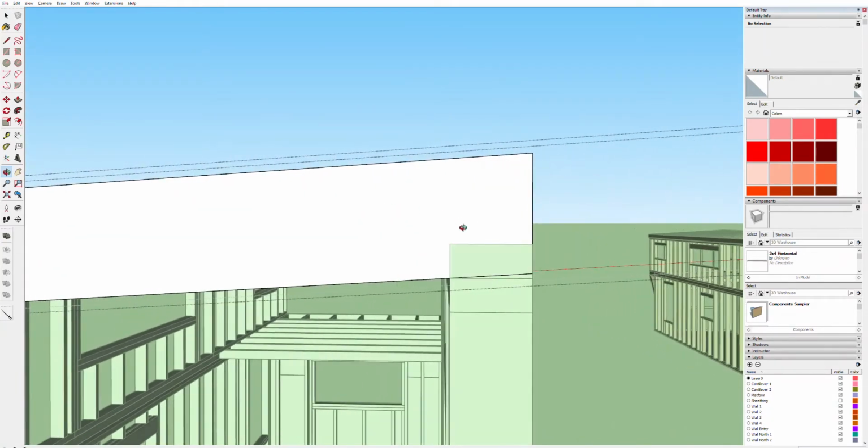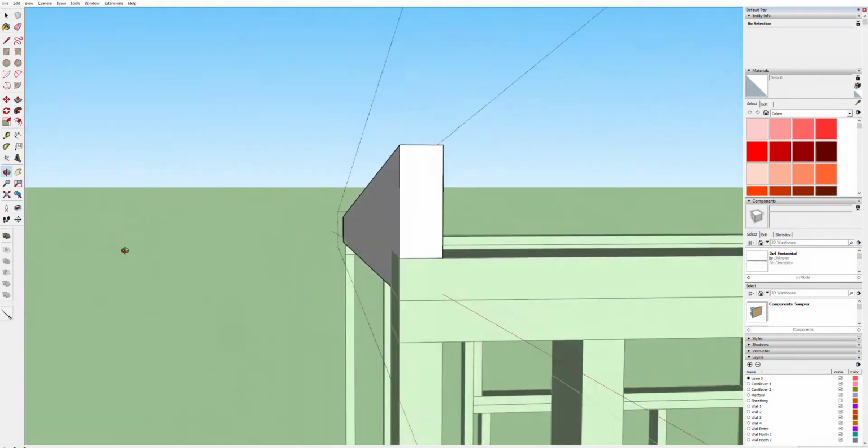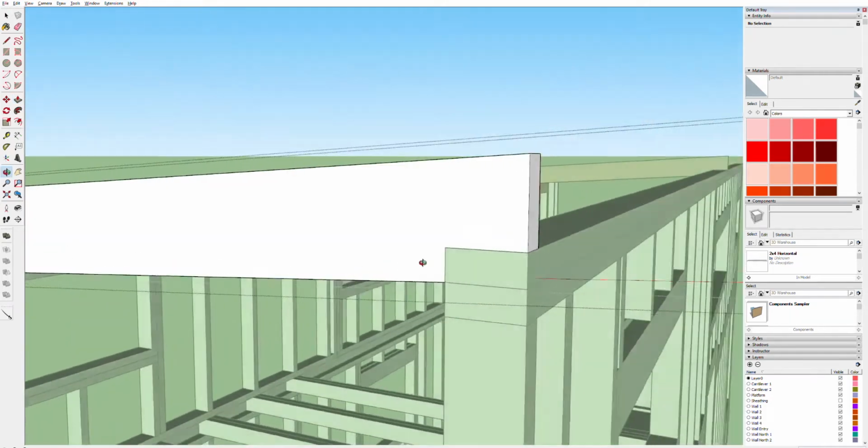All right, cool. Now I'm just going to do the same thing with this. I'm going to select the face. I'm going to draw a line at this intersection. I'm just going to basically trace that 2x4. And now I'm going to push that face to 1.4. There it is. There's my perfect bird's eye.